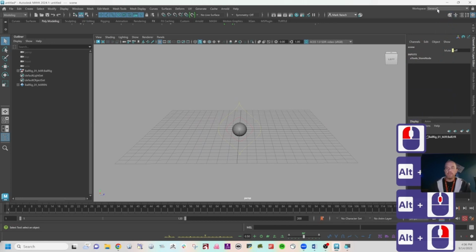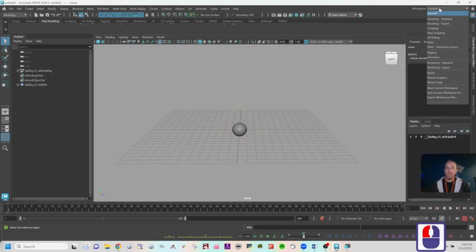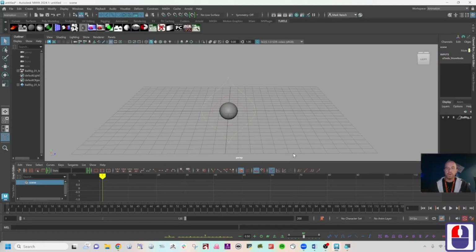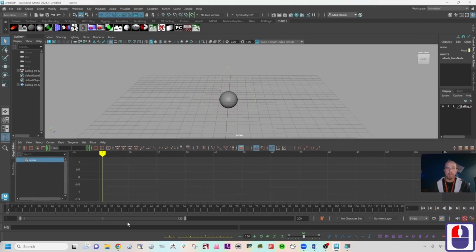Now the other thing that I'll do is set this up for animation. To set it up for animation, I'm going to go to General and change this to animation. Okay, so now I'm working in the animation settings. I have my graph editor. I have the timeline here.